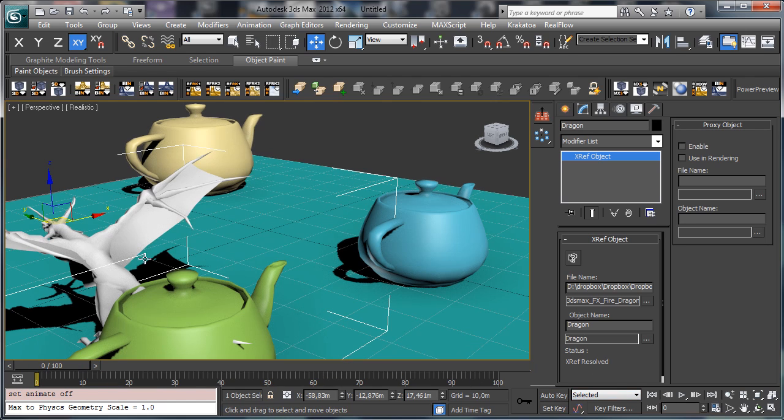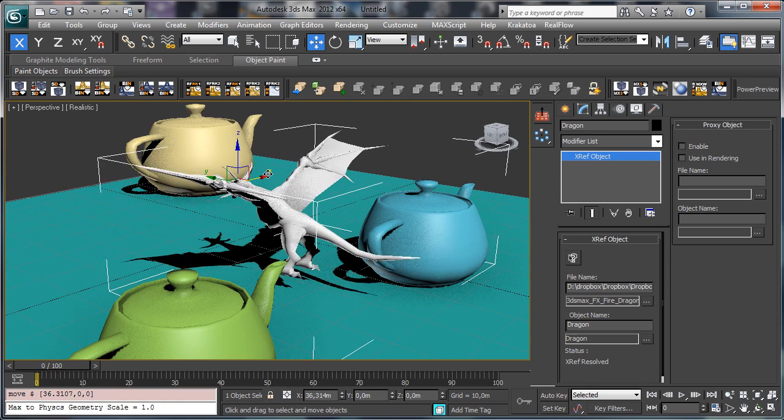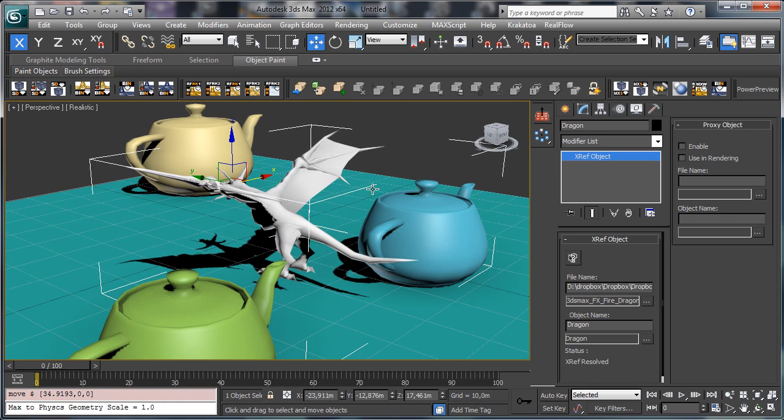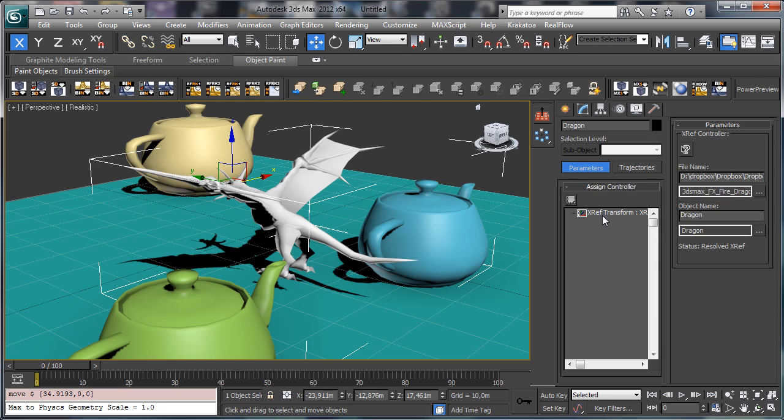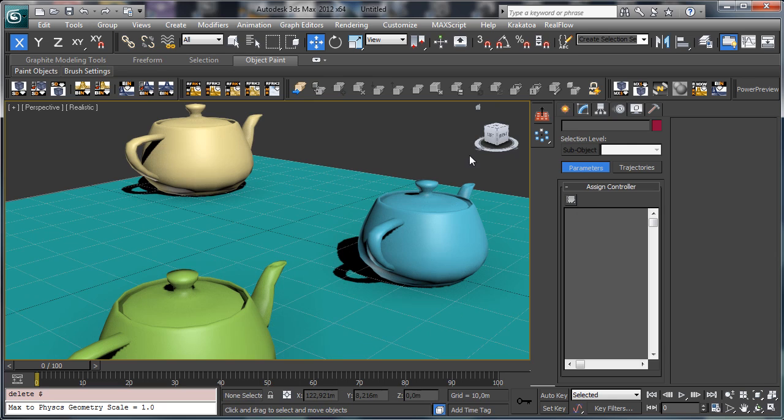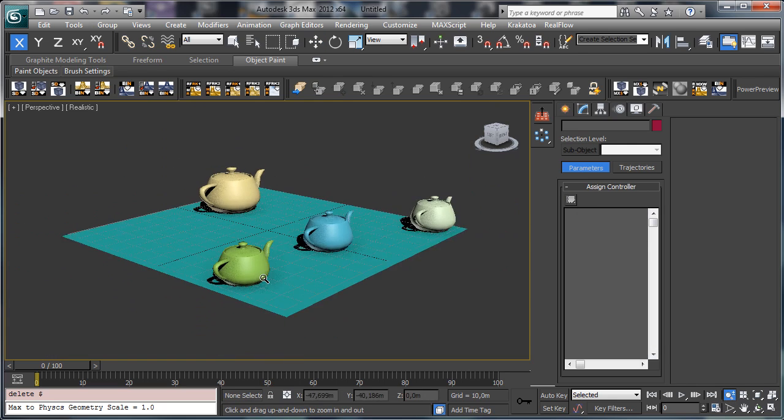So the best way is to animate the dragon, for example, inside the XRef scene, and you can merge the animated version there. That's the best workflow, because you see you have no access to control the animation. There you have just the XRef controller, and you have no possibility to add a controller to the mesh. So the other way is to use the XRef scene.